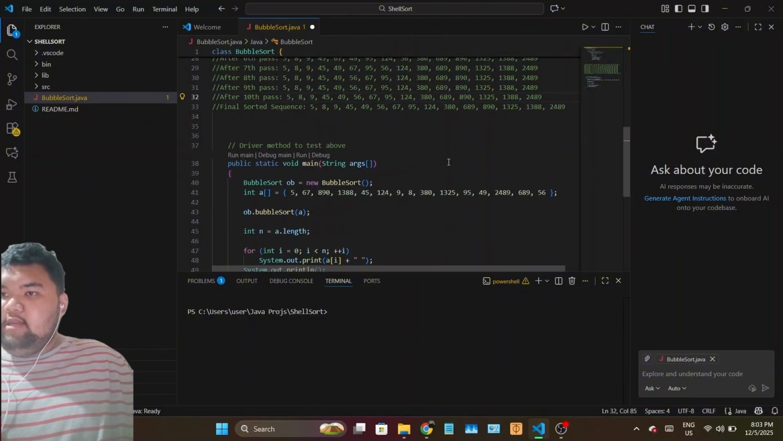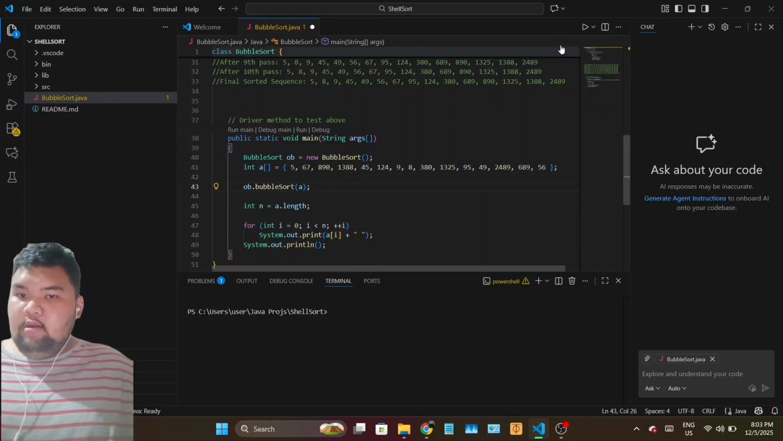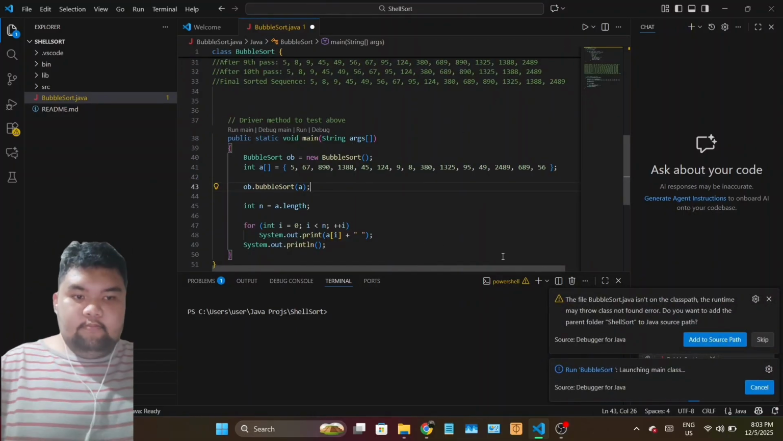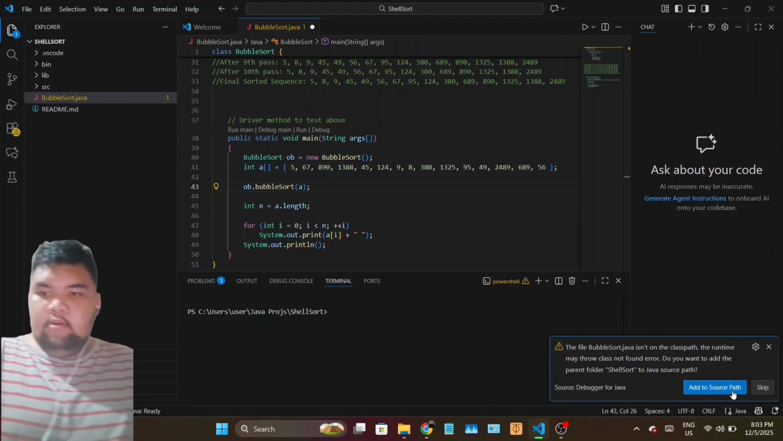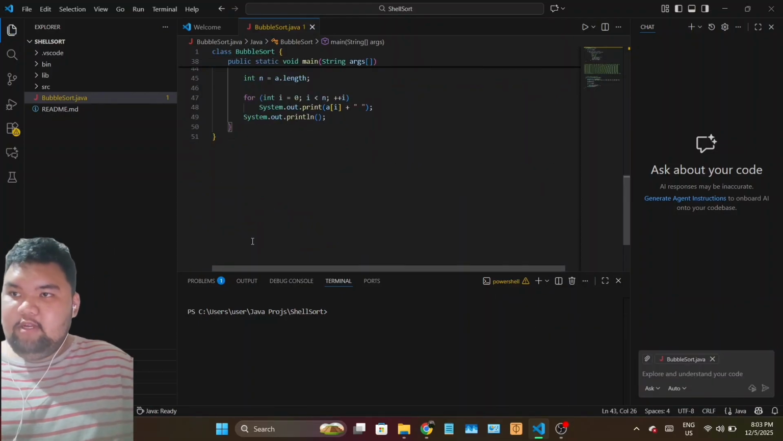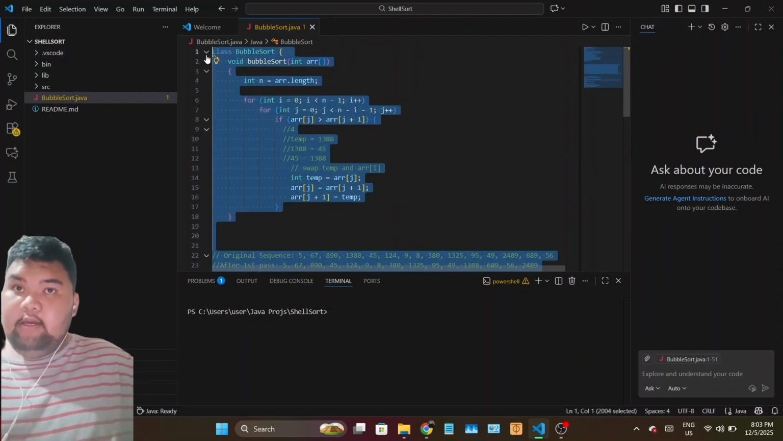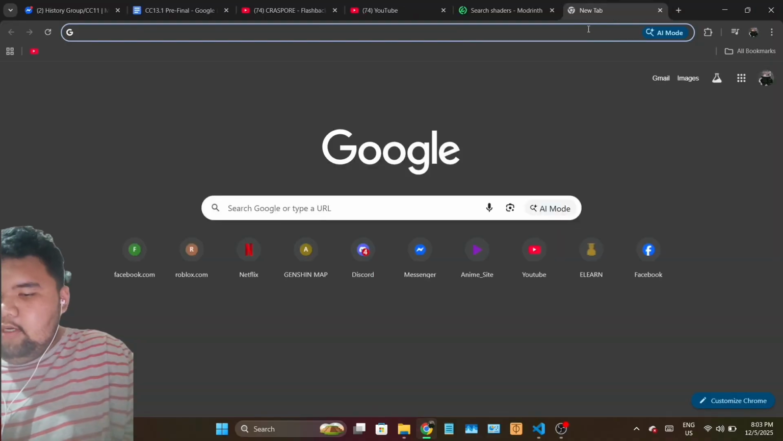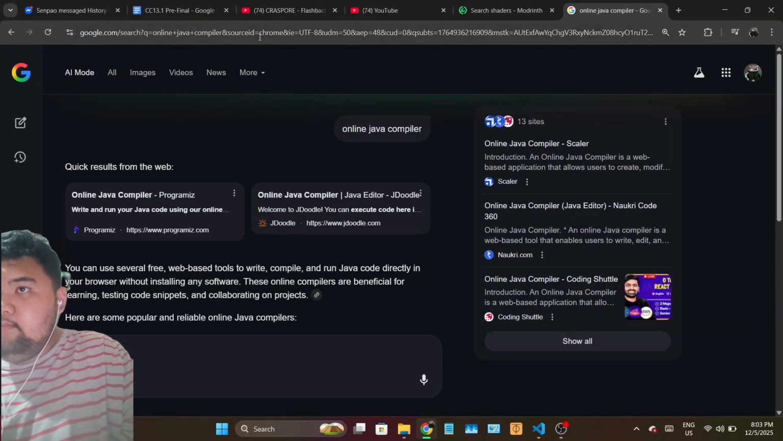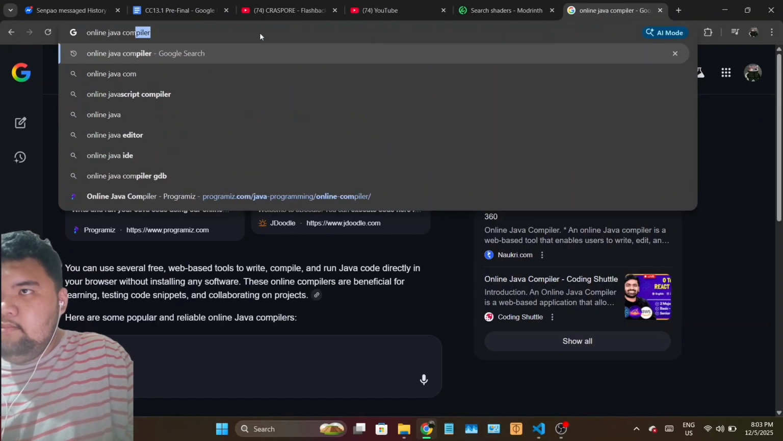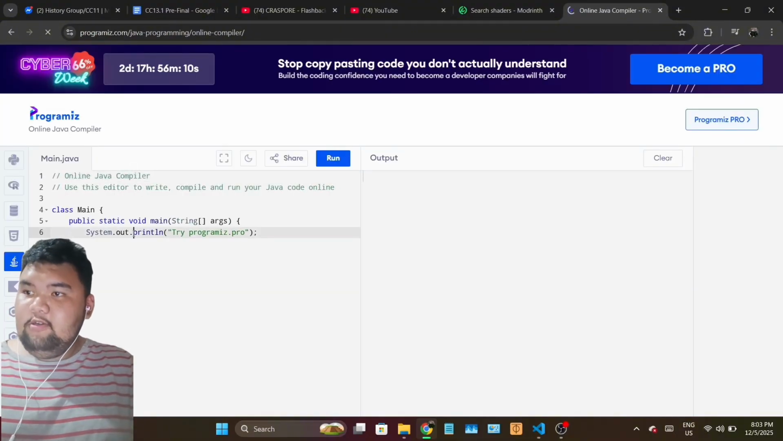Now, after inputting all the elements, let's see what will happen if we try to run. Anyway, so let me put this into an online compiler, as there seems to be a problem with my compiler. Now, online Java compiler. Now here we are going to use the program, and then input our code.